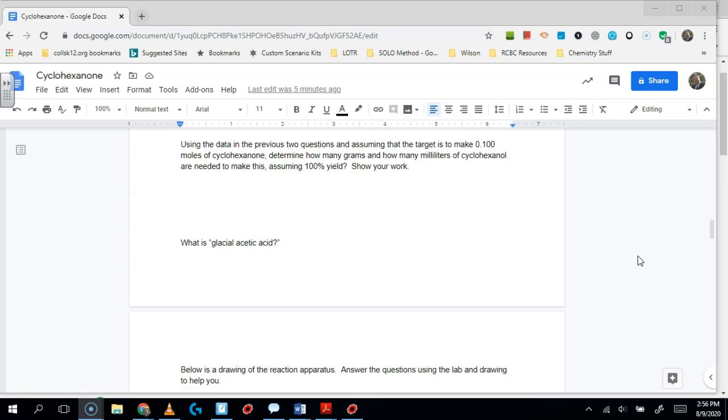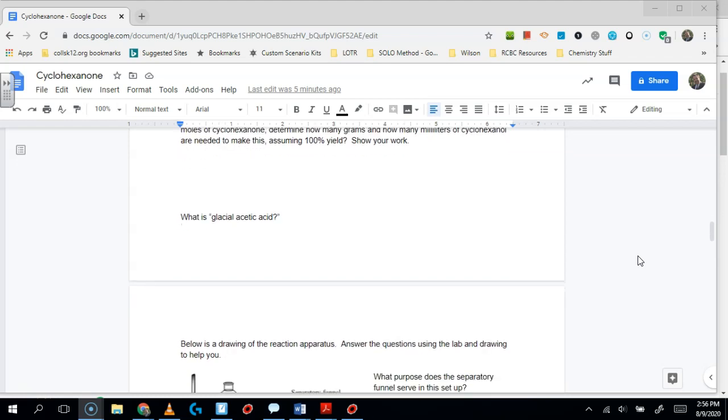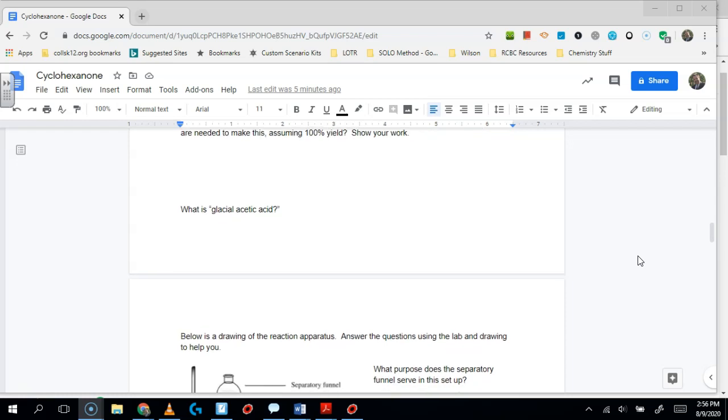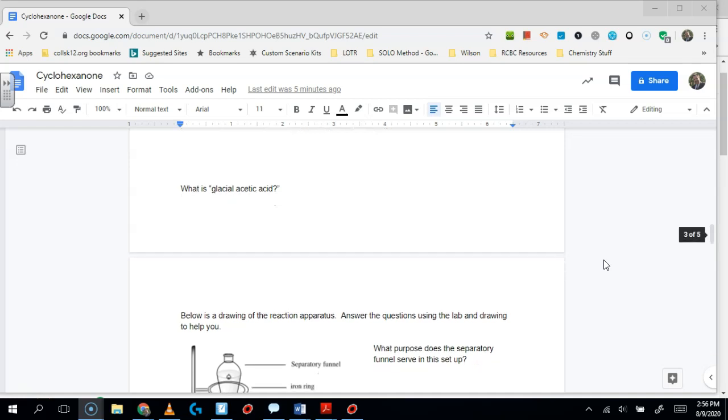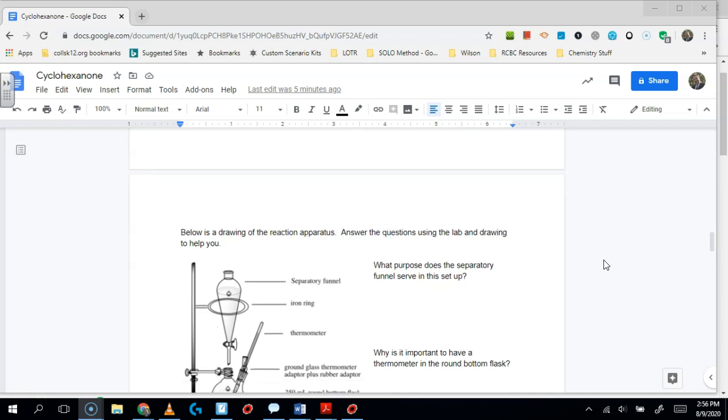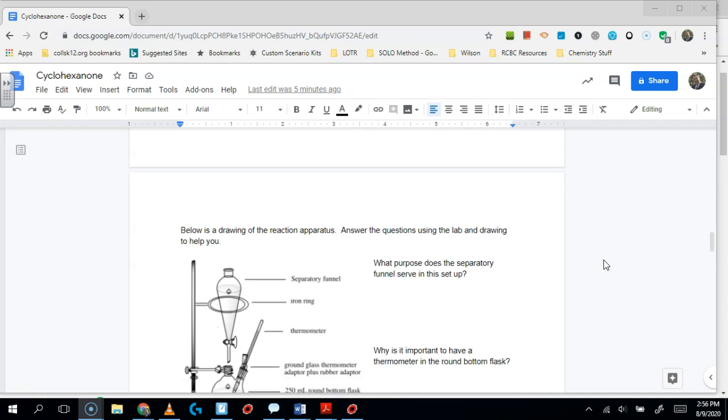Okay. Also, the lab references this thing called glacial acetic acid as an initiator. I would love to know what glacial acetic acid is. Is it from Glacier National Park? Question mark? Little hint, spoiler alert, probably not.